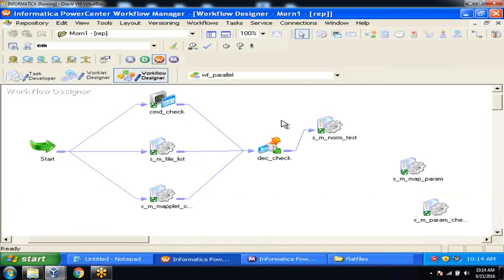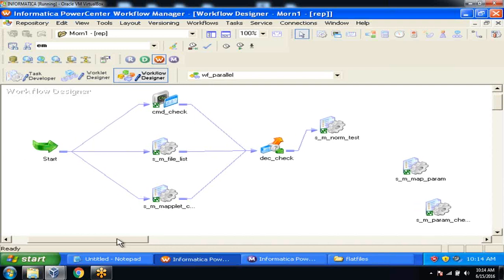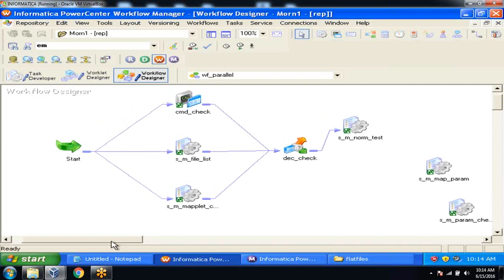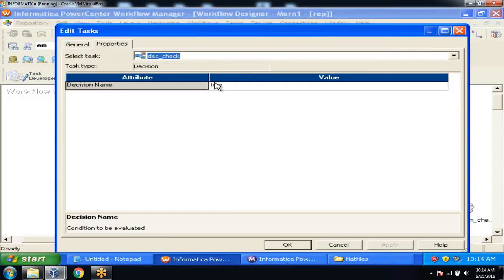Any questions? To check the parents in decision check, we have just given the state name as true.